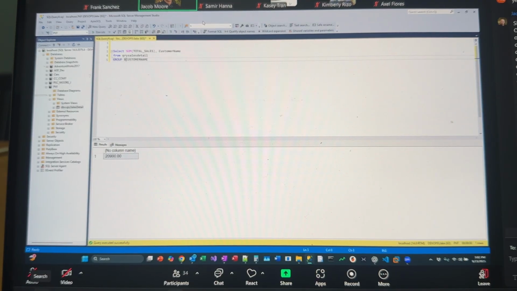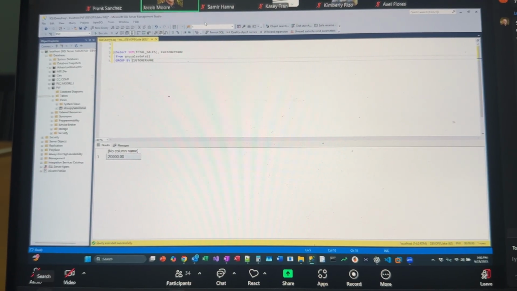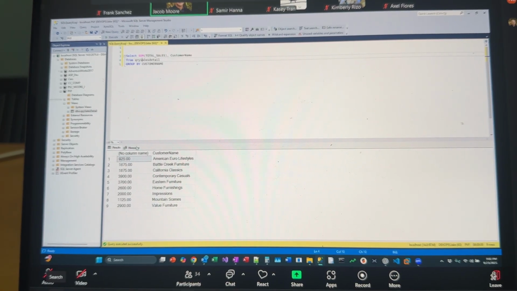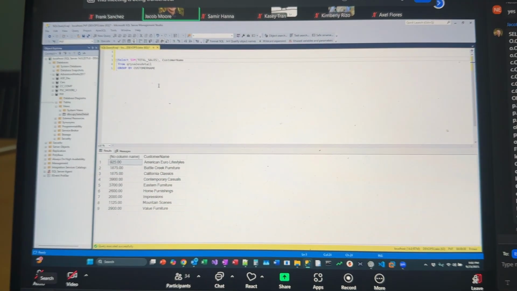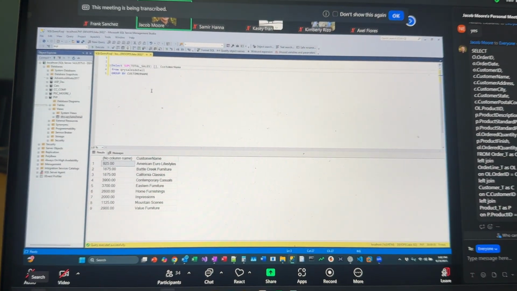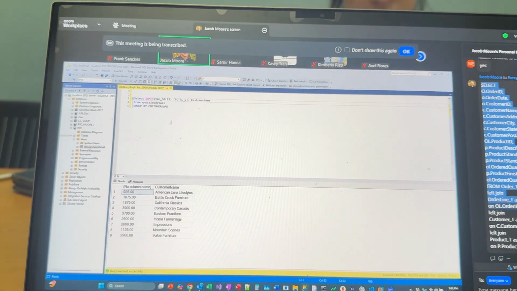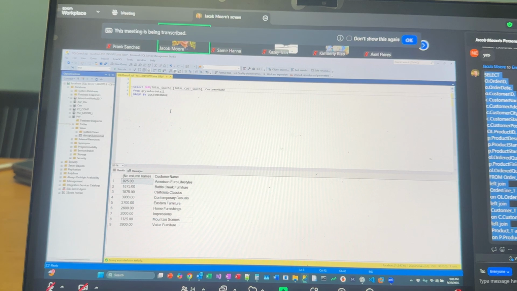So I have to say group by customer name. Now I get the total sales, and see how it says no column name? I forgot to alias this as total cost sales.